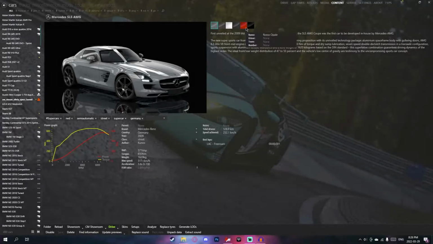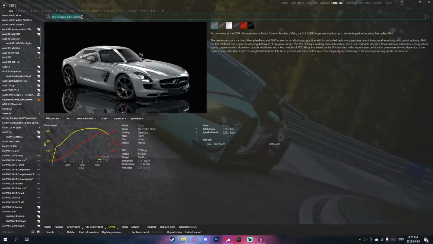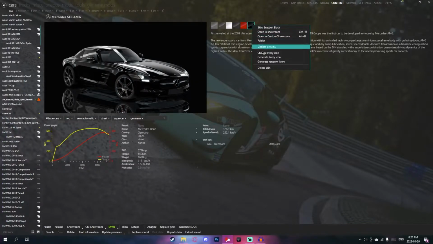So the first thing you want to do is find a skin, or a car, that you want to apply the flashes to. For example, I'll be using the Mercedes S-Class AMG as a default car. I don't think it's a DLC car. And let's say I just want to do the black skin, this one that I've created.